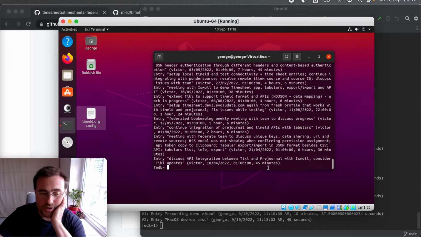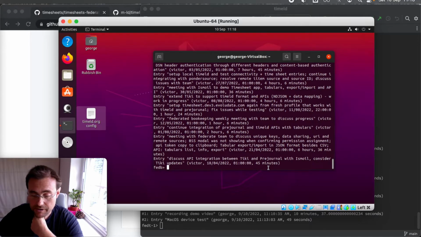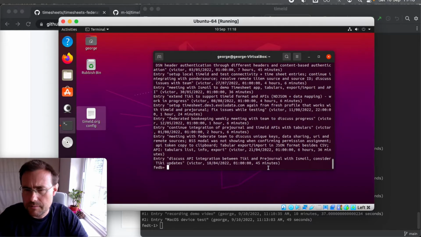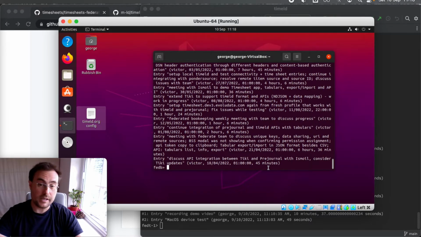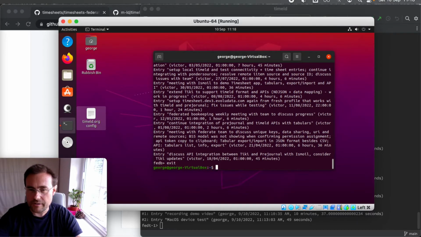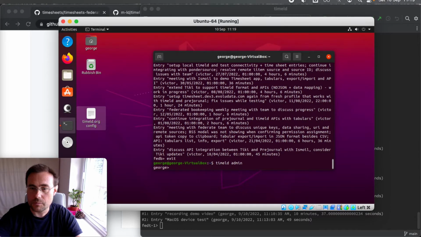But what we want to do is actually connect our timesheet to these other systems directly. In TimeMeld, this is done on a timesheet by timesheet basis. So what I want to do is add a connector to say I want to publish my timesheet to Tiki and to PreJournal. So let's do that. First, I'm going to exit from this account because what I want to do is administer my own timesheet using my own account. So I'll just do TimeMeld admin. That will log me in as George.